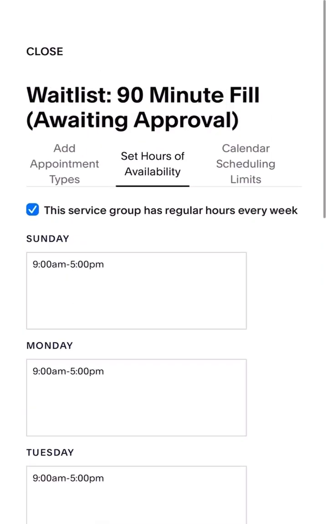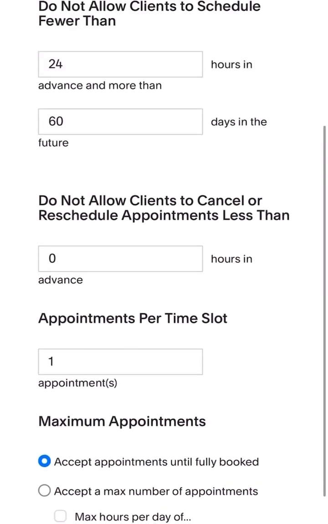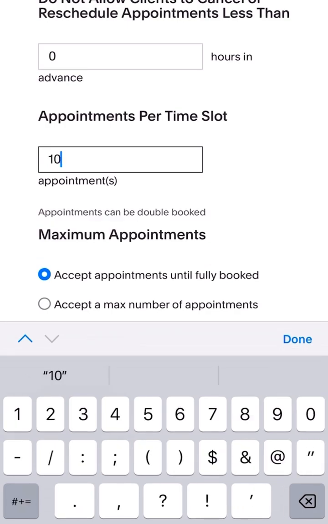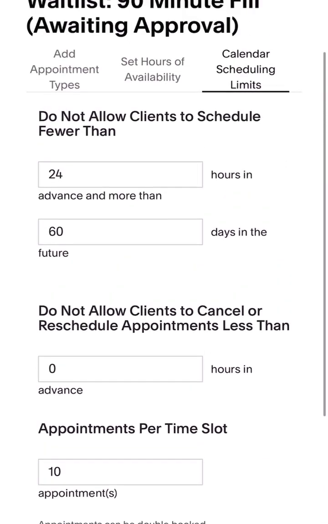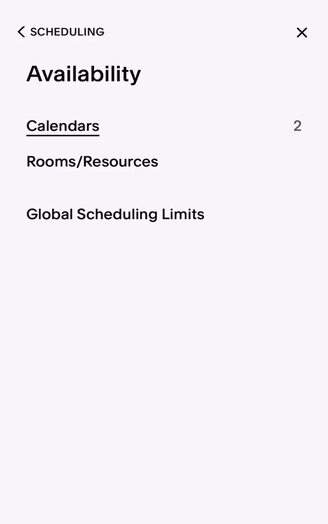Always hit the save at the bottom once you're tabbing. Make sure you hit the save. Very important. Change your appointment per time slot to at least 10. I doubt you'll have more than 10 people wanting the same appointment time, so I picked 10. You can make it as high as you want, because the name of the game is to make all our money, right? Okay, so I have mine set to 10.